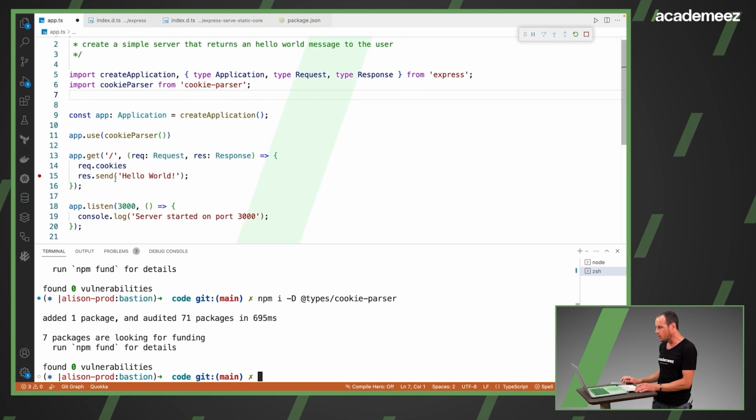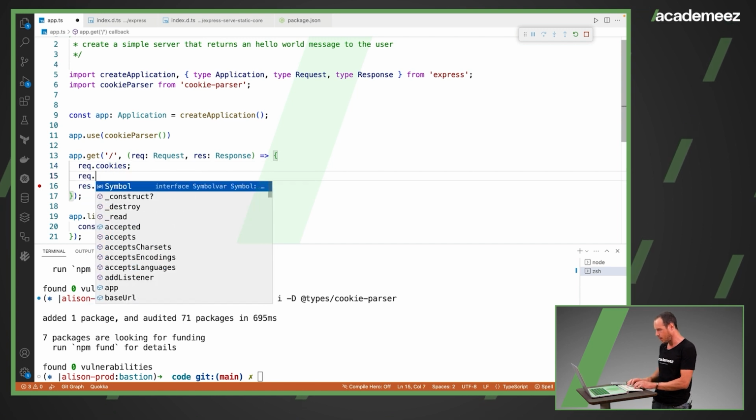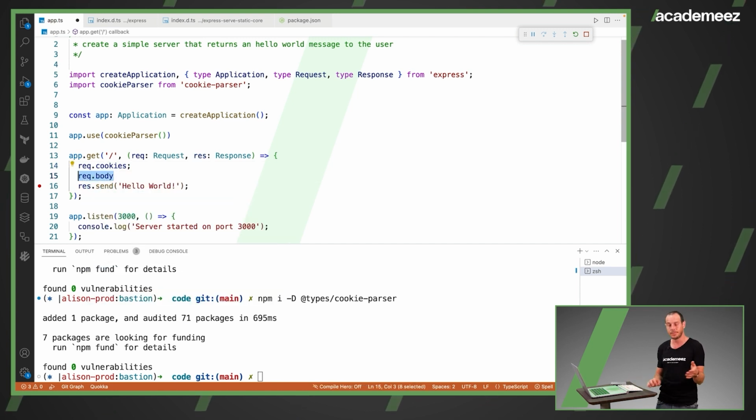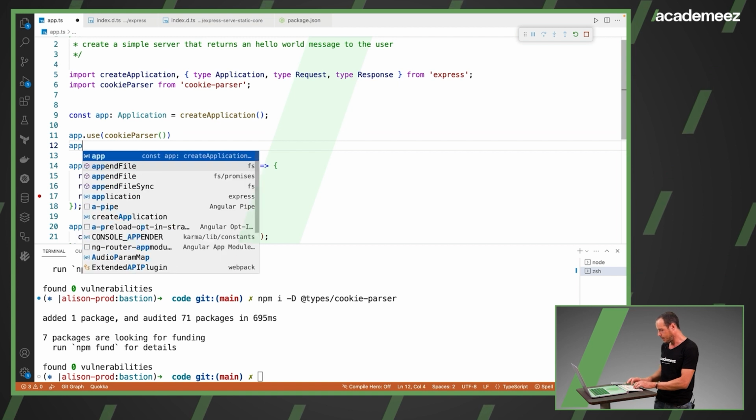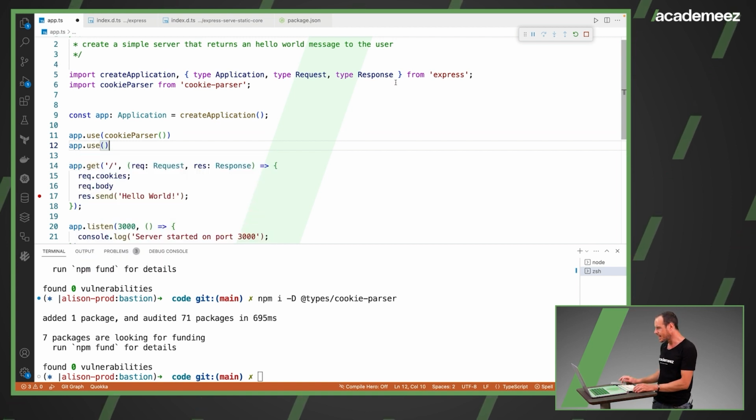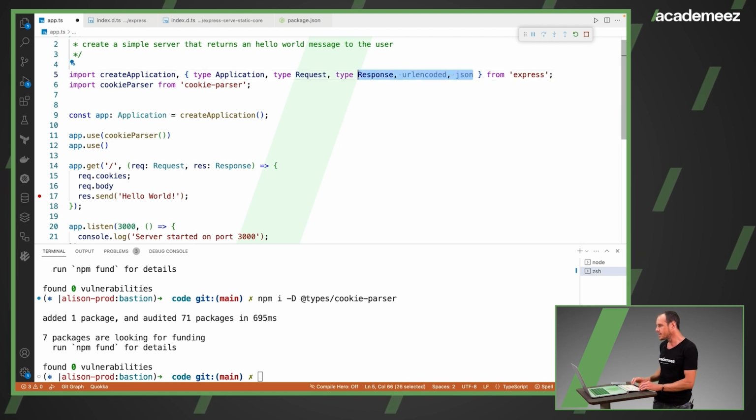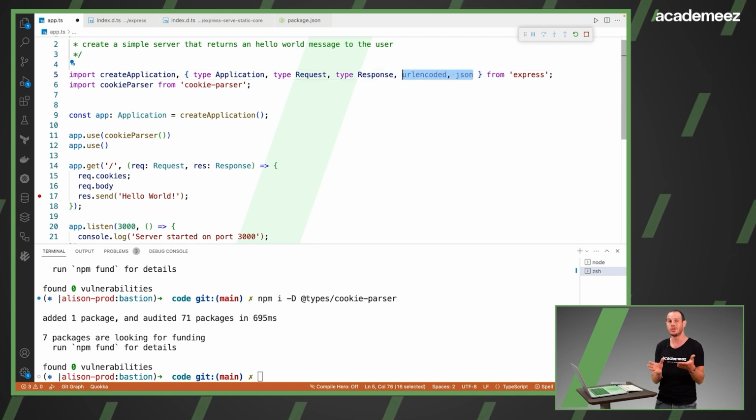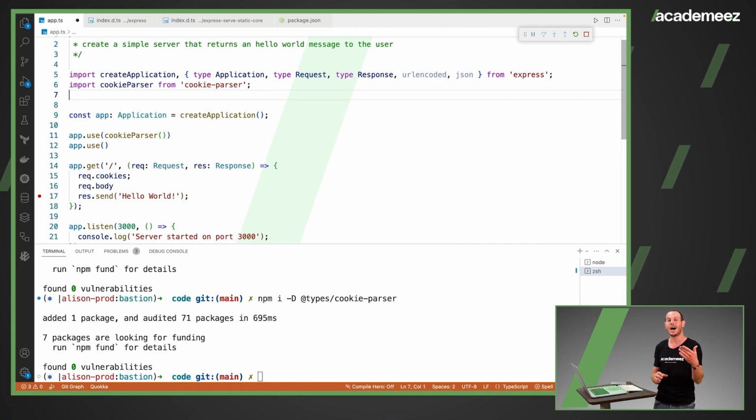For example, let's do another one. Request body. So you have also the request body. Now this is populated if you do app.use. Inside Express, we have urlencoded or json. Both middlewares are basically doing the same thing, only for different requests sent. So they basically parse the body that is sent with the request.